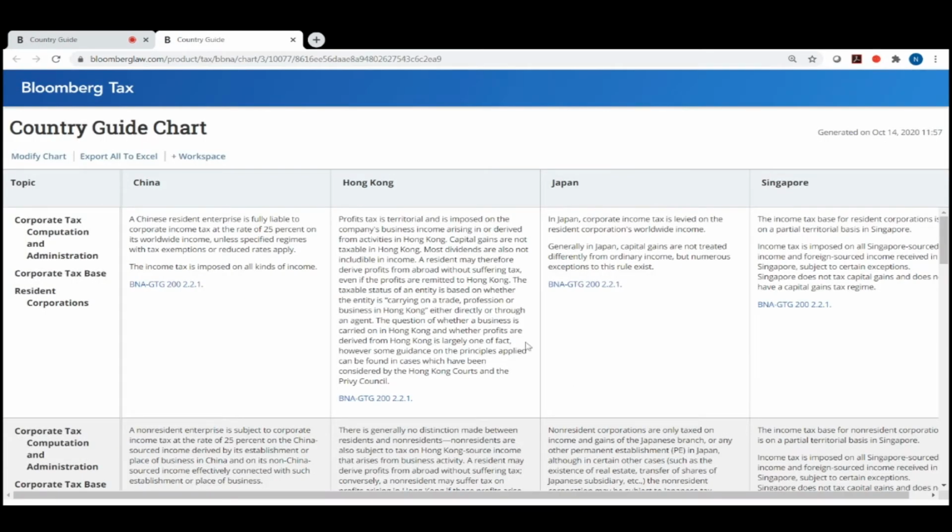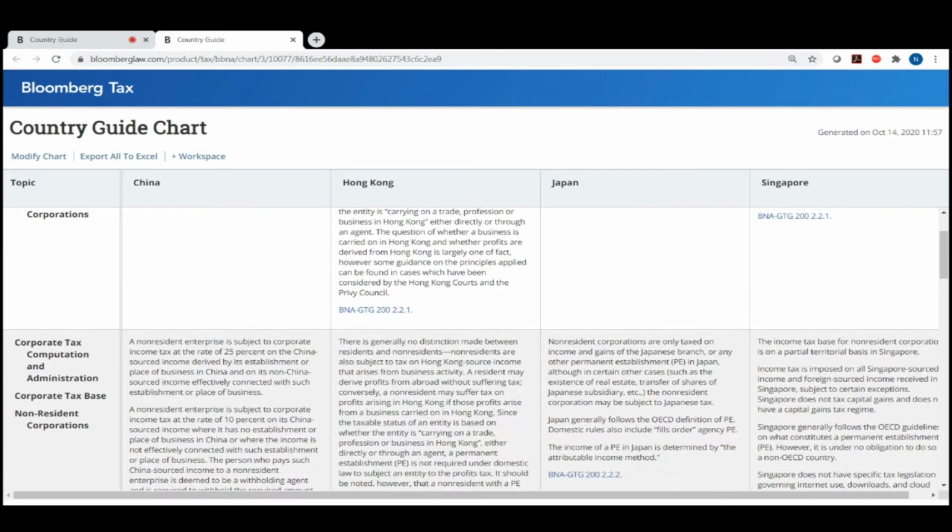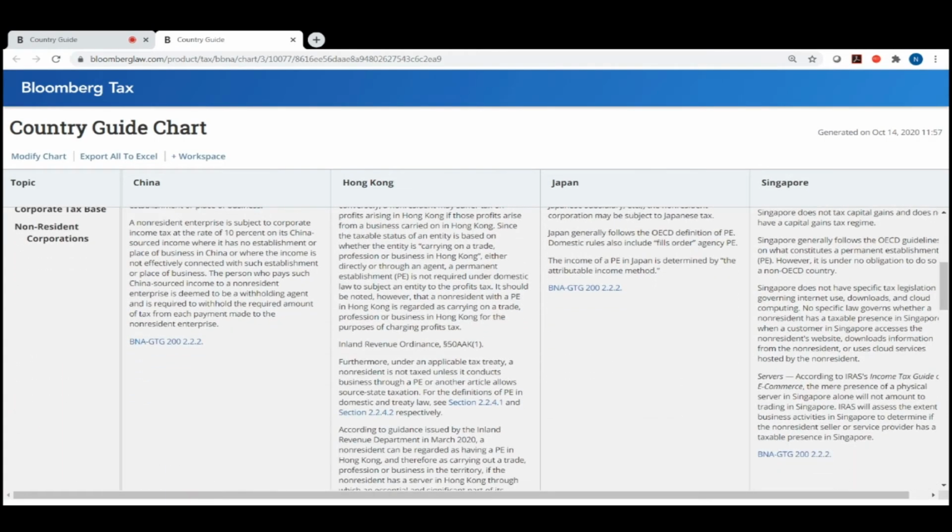This provides you with a great, easily readable chart view that includes analysis for each country and topic. You'll notice a link into the underlying analysis for each country at the bottom of each box. You can export your chart here to Excel in the top left. You also have the option to save this to a workspace.